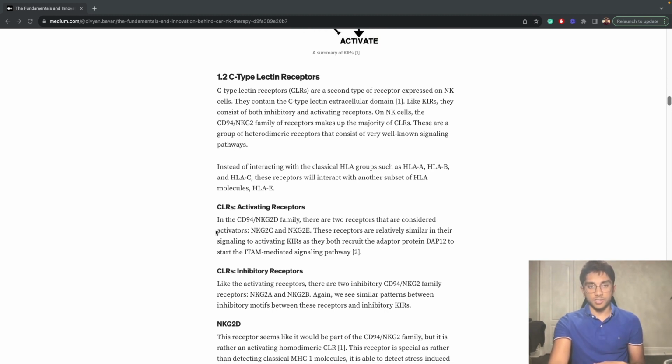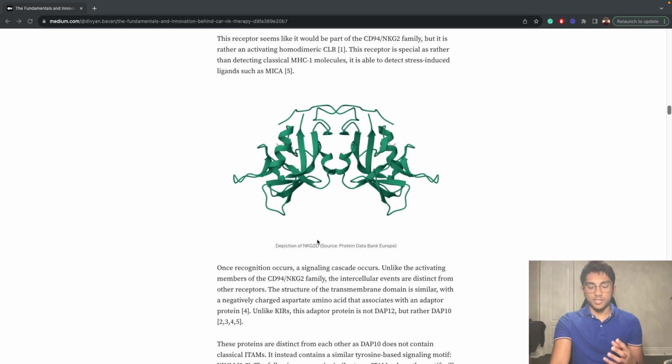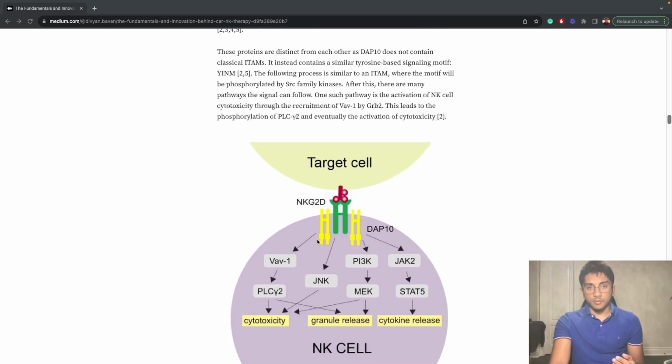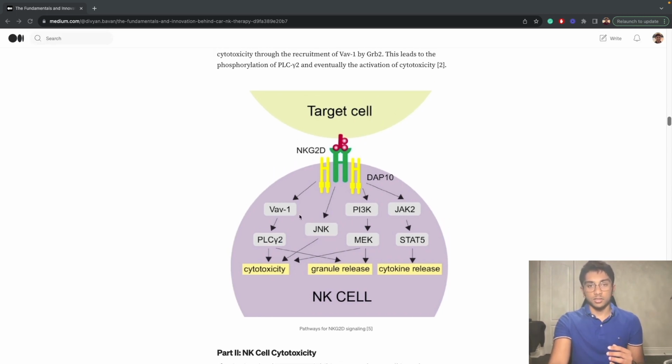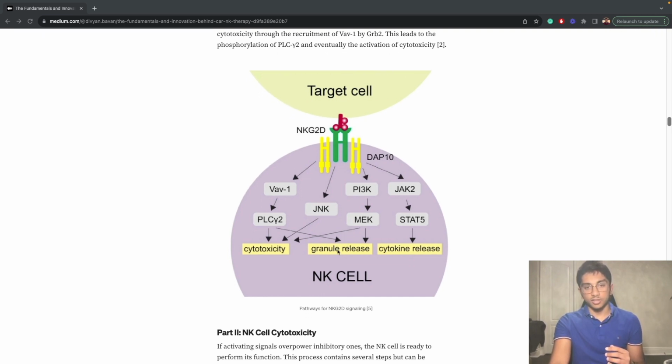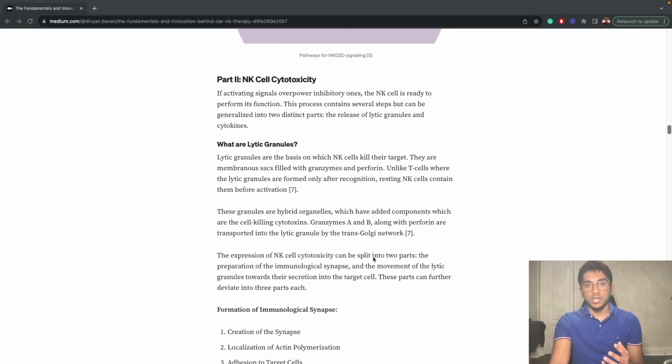So this is basically what I've shown, and this is a famous CLR, which is NKG2D. It has a very specific role to sense different ligands like MICA and MICB. And then we move on here. This is basically a diagram, and I'll include these diagrams that I've gotten from the research papers, which I'll show in a little bit. I've shown this diagram to show the pathway between NKG2D and how it actually leads to these different things.